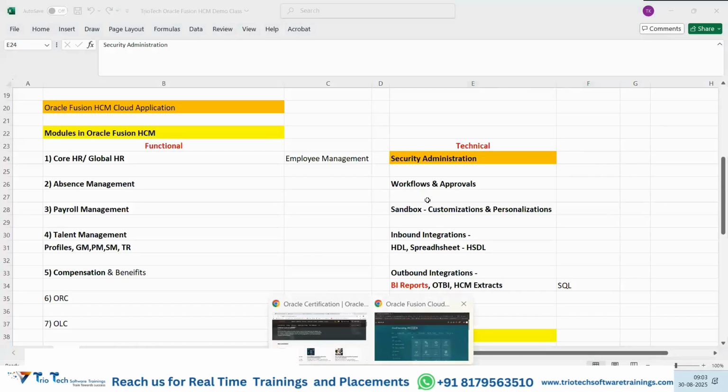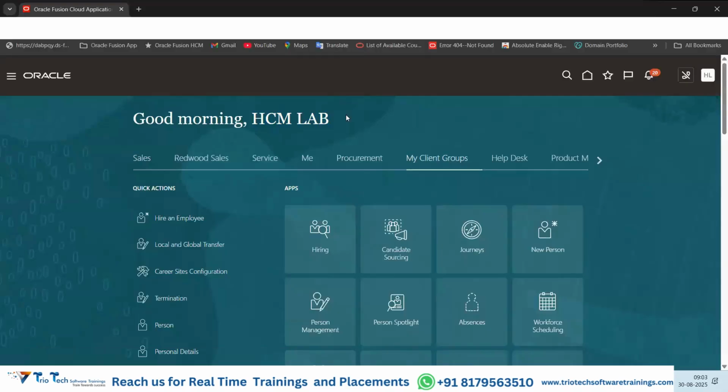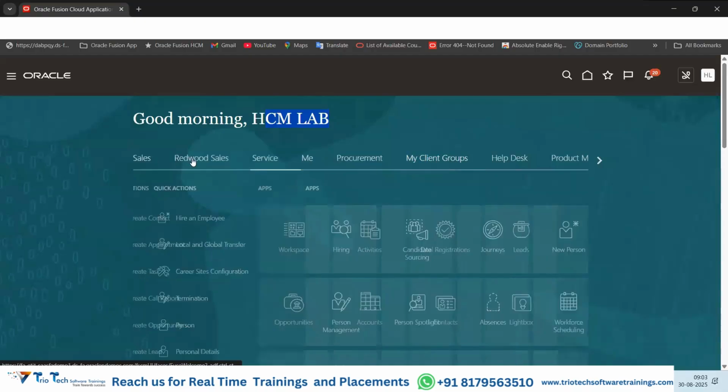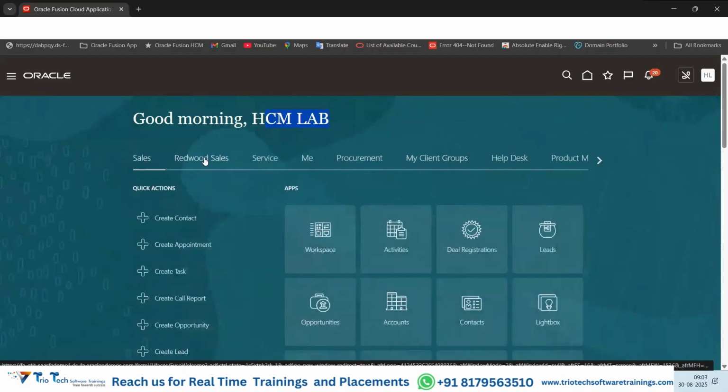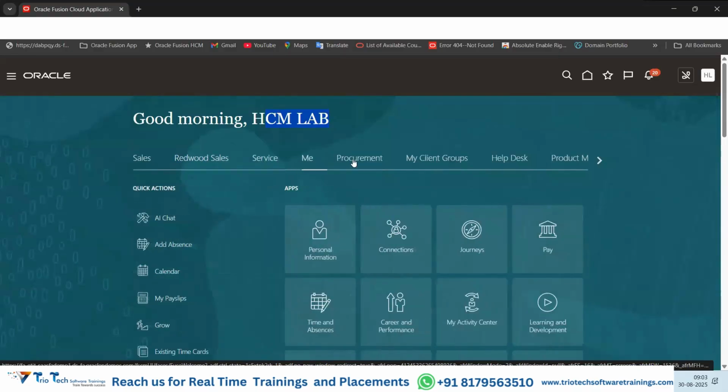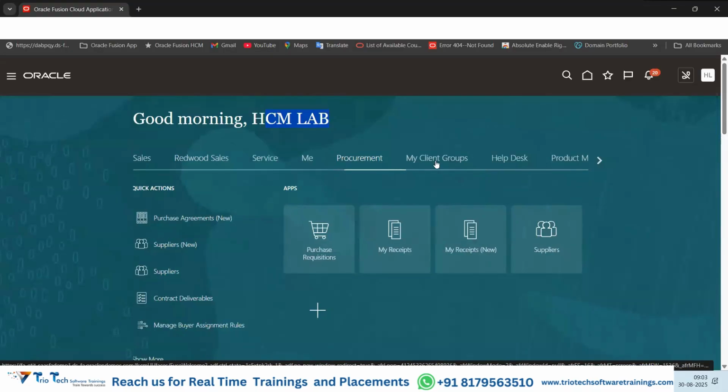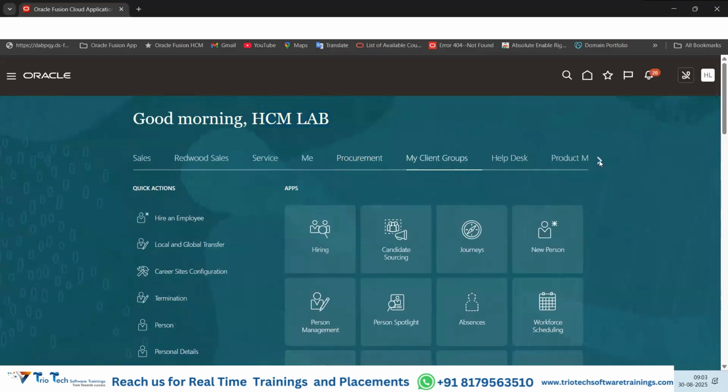Okay. But today, let me talk about the basic home screen functionalities we have in the system. Okay. So once you log in to the application, this is the main home screen of the system. Good morning, and my username is HCM Lab, and then we are able to see different functionalities here: sales, redwood sales, service, me, procurement, my client group, and an arrow pointing towards the right.